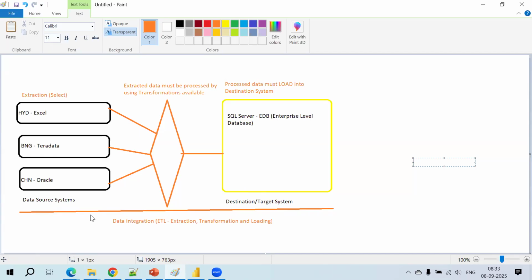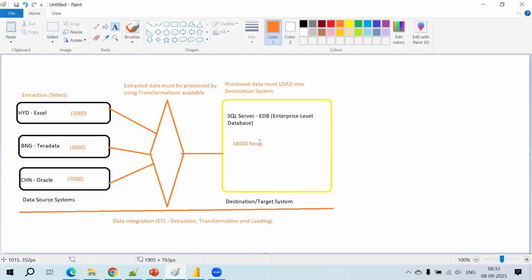Now, sir, assume that here we have 5,000 records, here 6,000 records, and here 7,000 records. If I perform data integration or ETL, I will get 18,000 records. This is my enterprise information from all branches. We can say it is consolidated data that you extracted from different data sources into one destination system. This is our enterprise level business data. Now, once you have this information, you can start preparing the report.